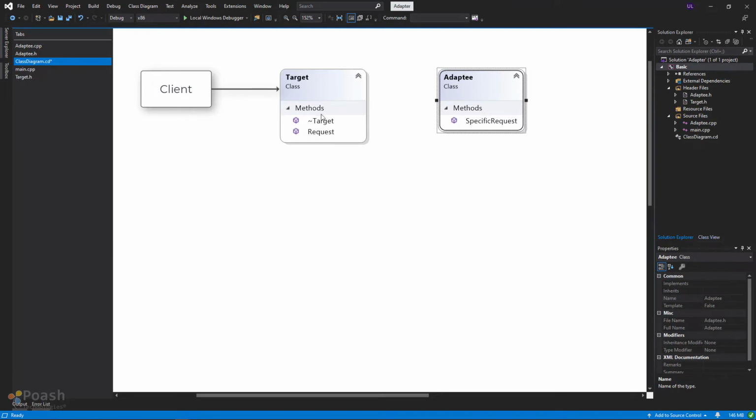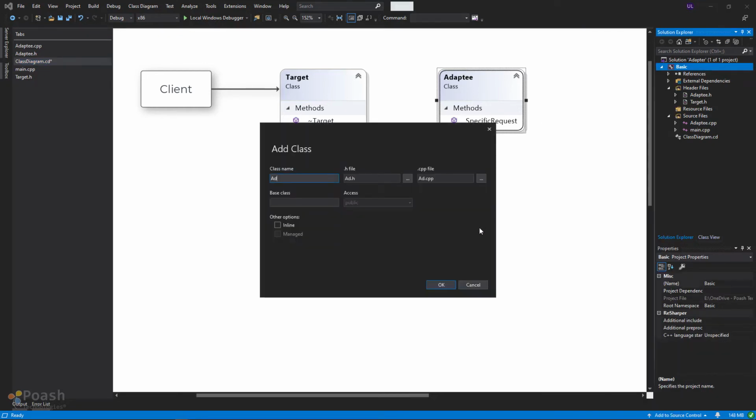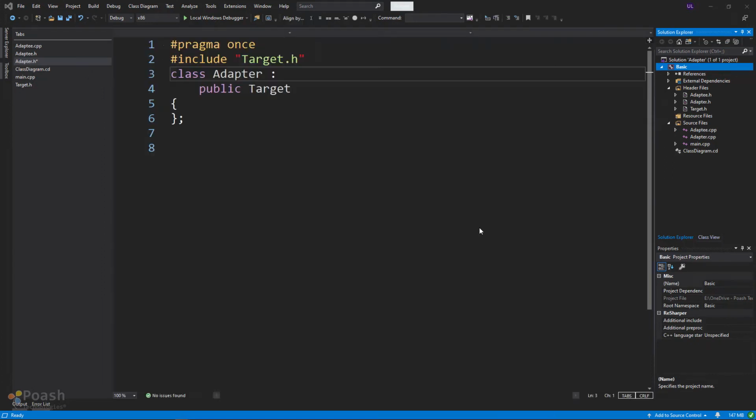We can create a wrapper class which will inherit from target. So it will have the same interface as that of the target, but it will internally use the functionality of the adaptee. So we will add a class called adapter. This will inherit the interface target.